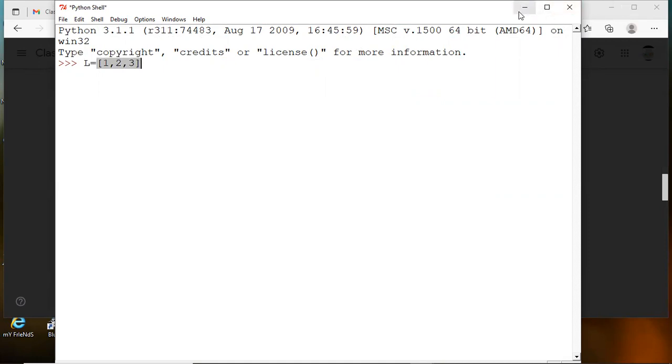Okay. So suppose I have made a list 1, 2, 3. I'm just showing you one built-in method. Python is case sensitive. I cannot use capital letters in the name of the length method. And I'll have len.